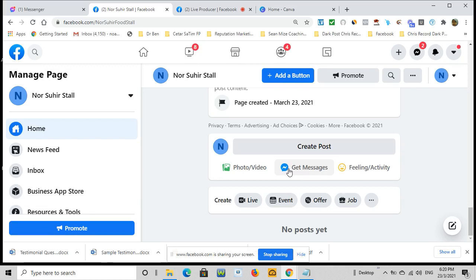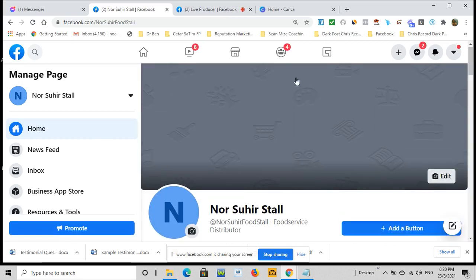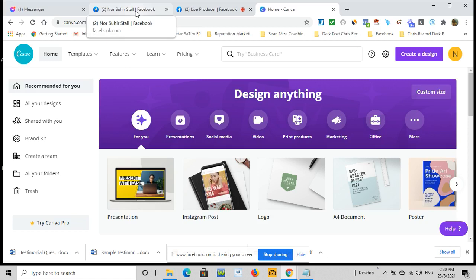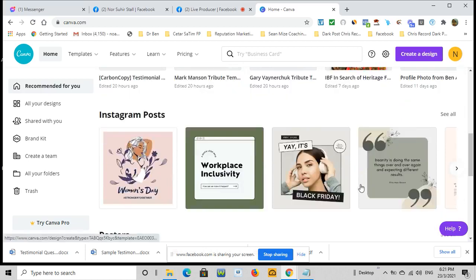Before I go off, I just want to share something with you. If you have problems creating image creatives like banners and posters, there is free software. I will share the link with you for Canva, so they can sign up for free to create banners and posters, everything totally for free. You can see all this is very nicely done, and it's all done for free. Once you finish, you can download it onto your business page.